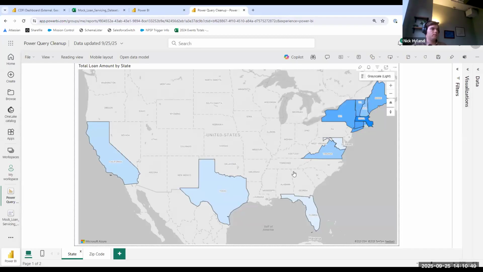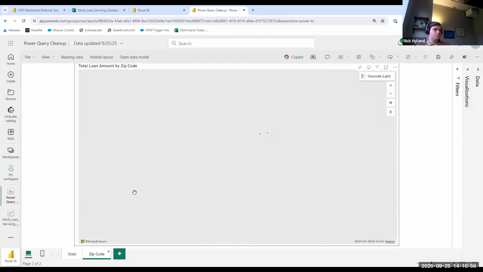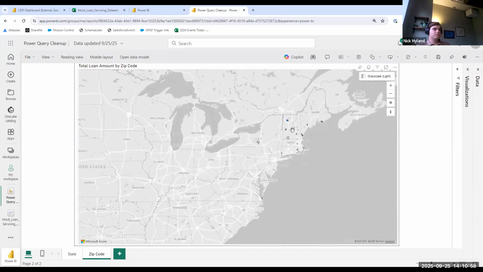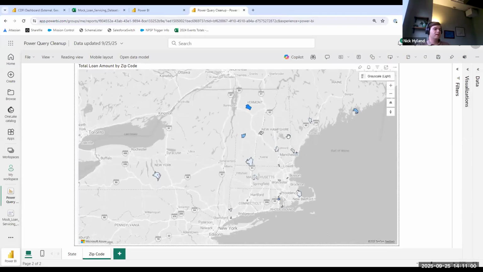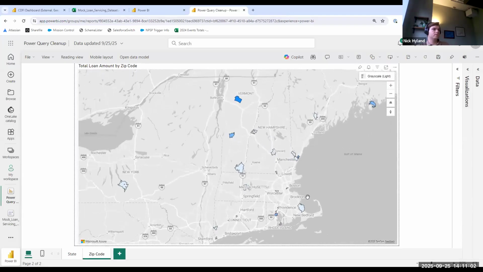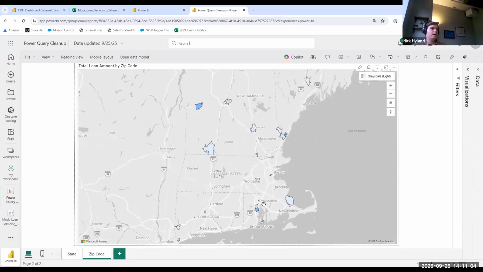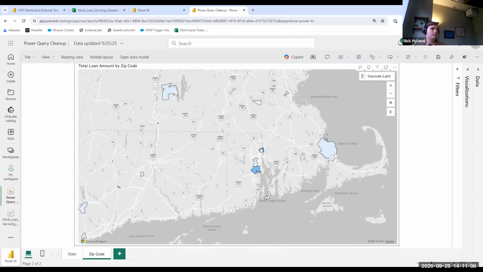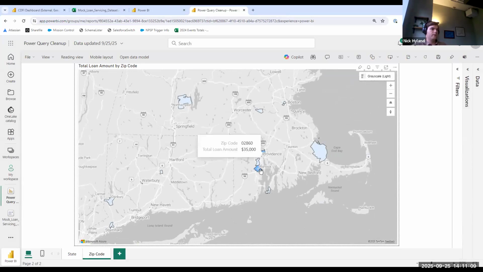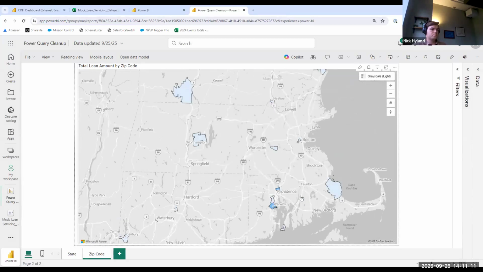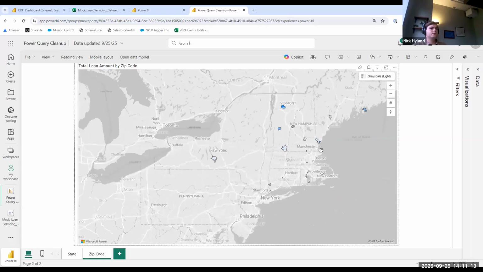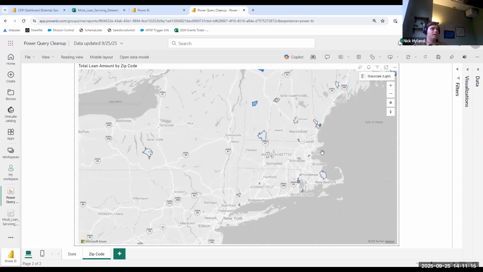So nothing fancy. This is just meant to show that these fields are useful, but you can map it out on a state level, and then also get down to the zip code level. This org is just dummy data, but they're doing most of their work in New England, and so you can really get down to the zip code level and see exactly where loans are going out. And this is showing the zip code level, but if you need to look at a county level on a specific state or anything like that, that works as well.